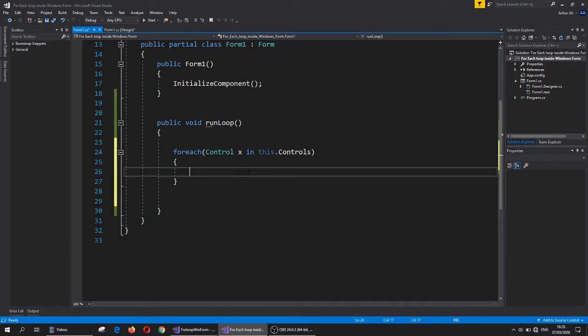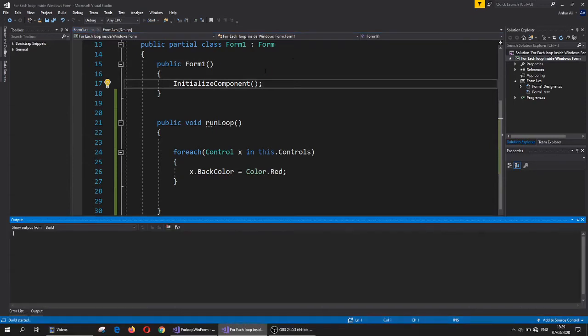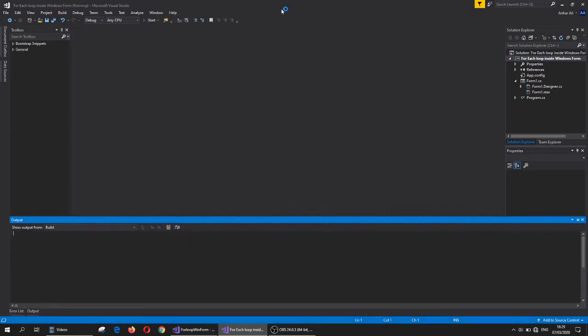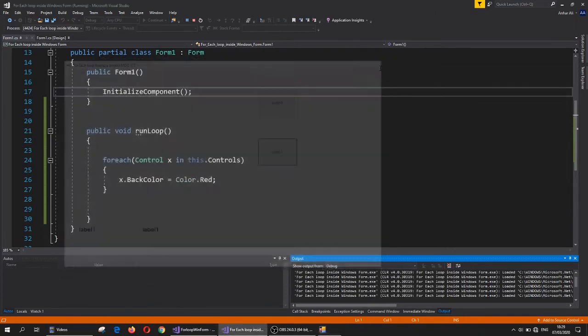So let's say, for example, inside of here, say control if, I think we'll run this first. So say x.backColor equals color.red. If we run this now, let's try and start this. Nothing has happened from where we were, and we can't see anything. The reason is that we haven't actually run the function.